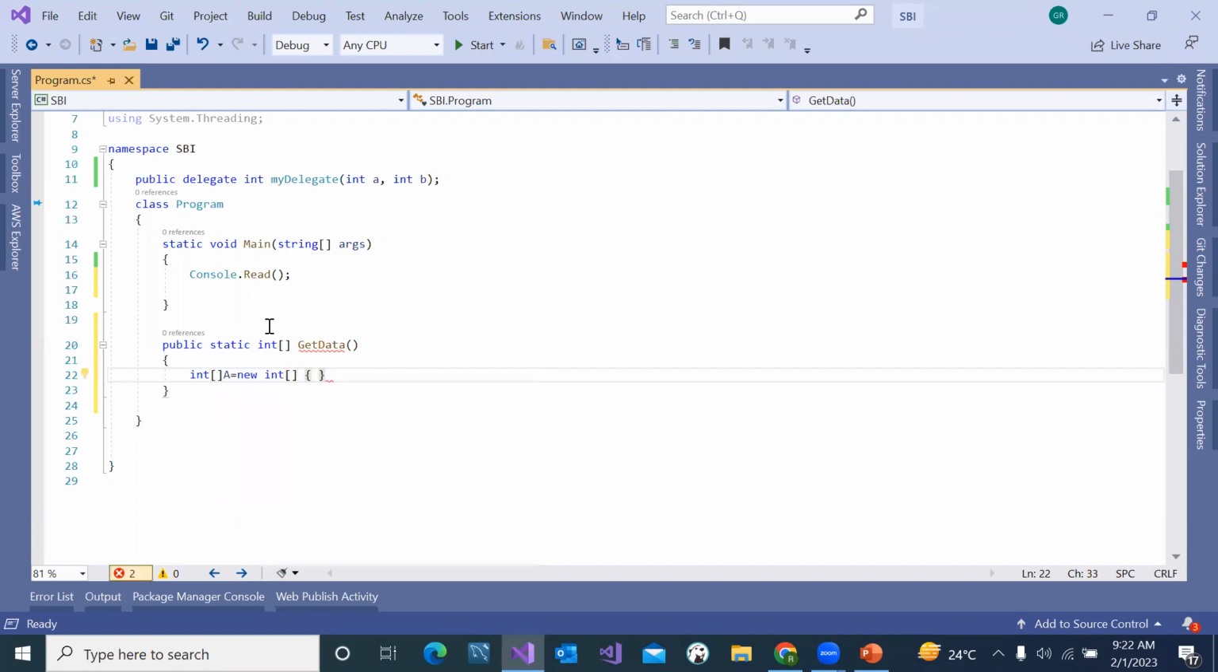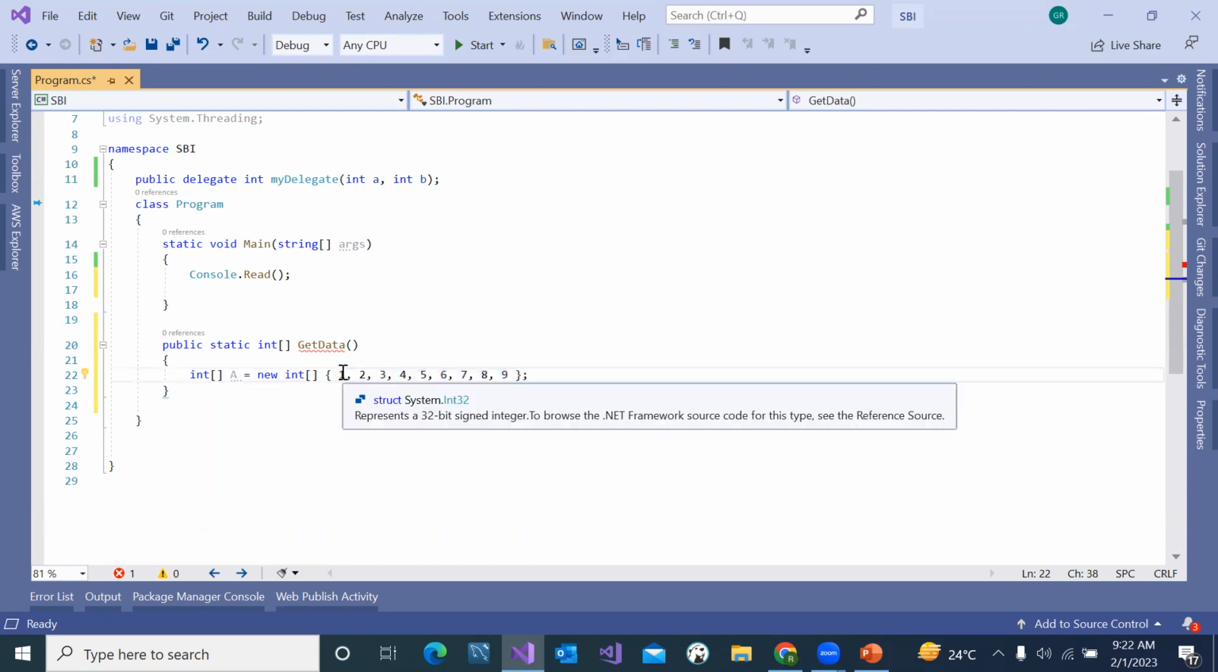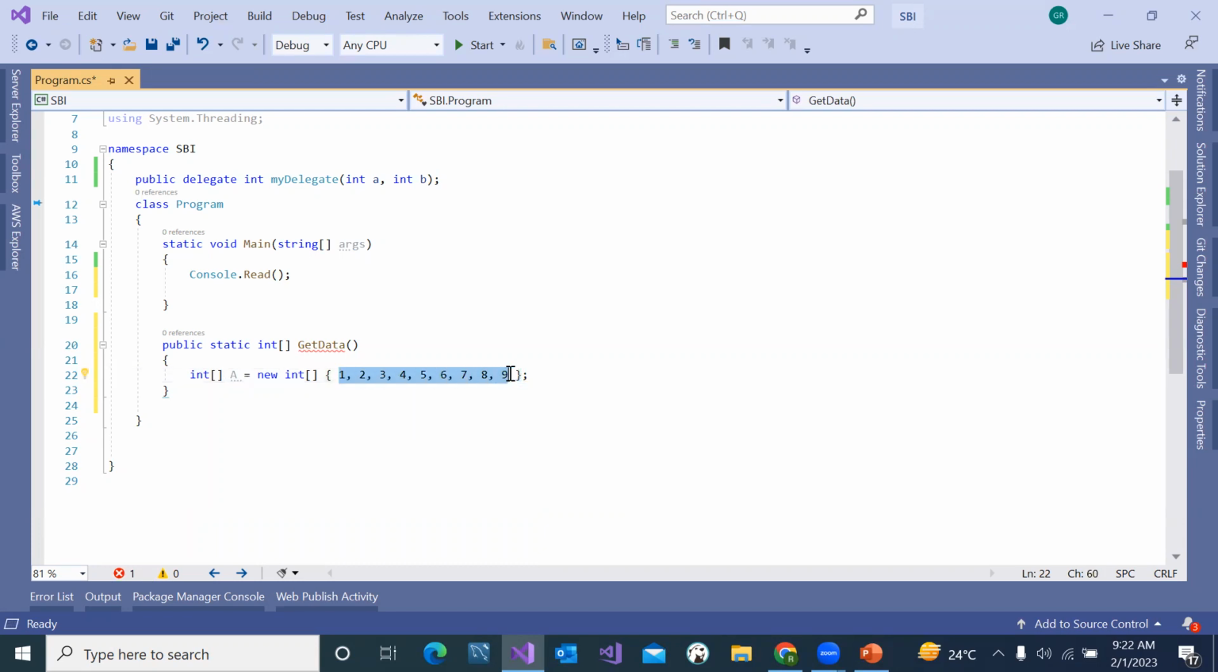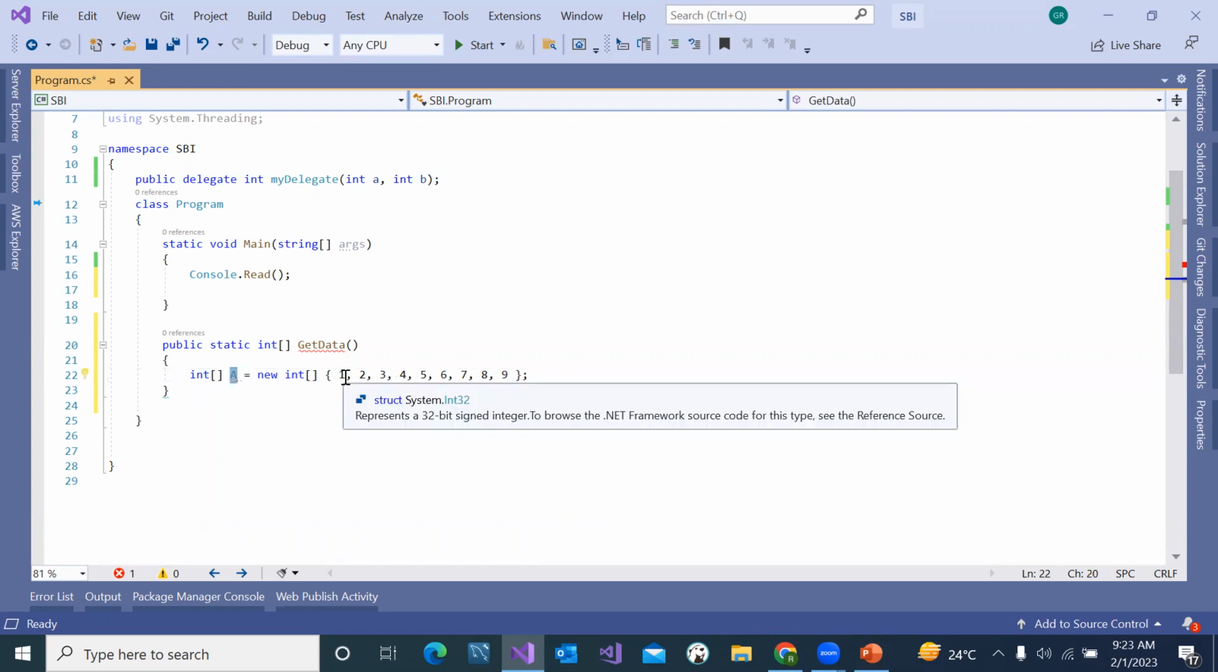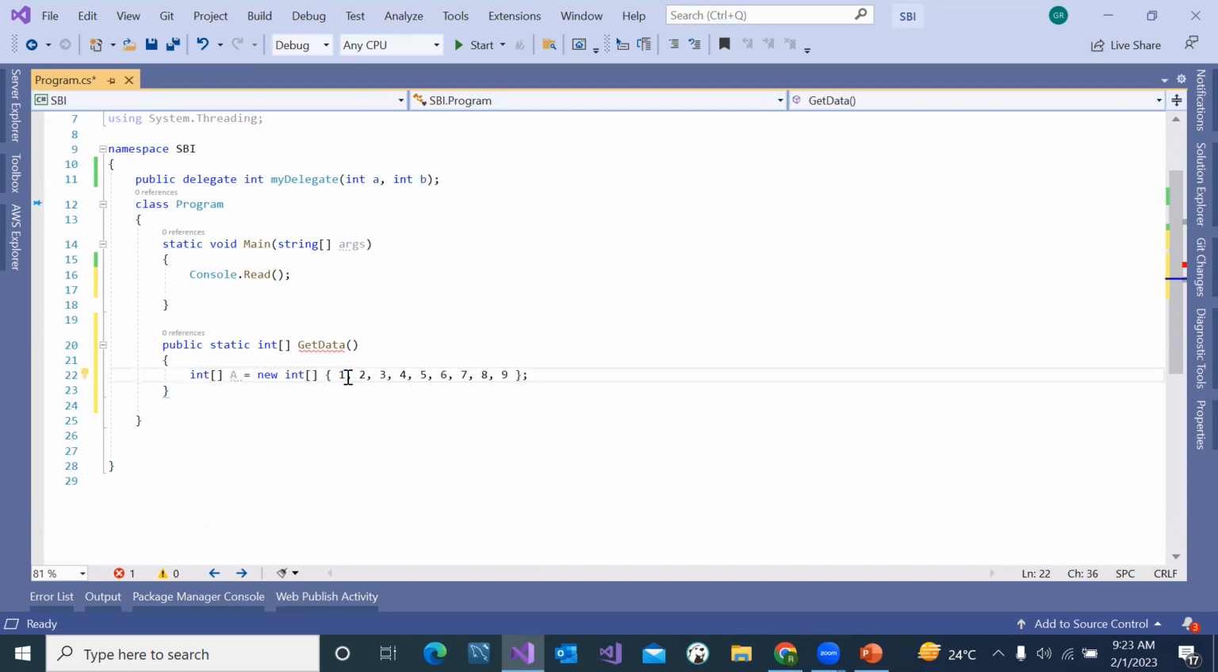How do I hard code them? Something like this: 1, 2, 3, 4, 5, 6, 7, 8, 9. You can also hard code the values of your array like this. Here itself we are providing the values of the array, and based on this, it will define the size. Here we provided 9 elements, so internally nine locations will be created, and each element will be placed into those 9 locations.